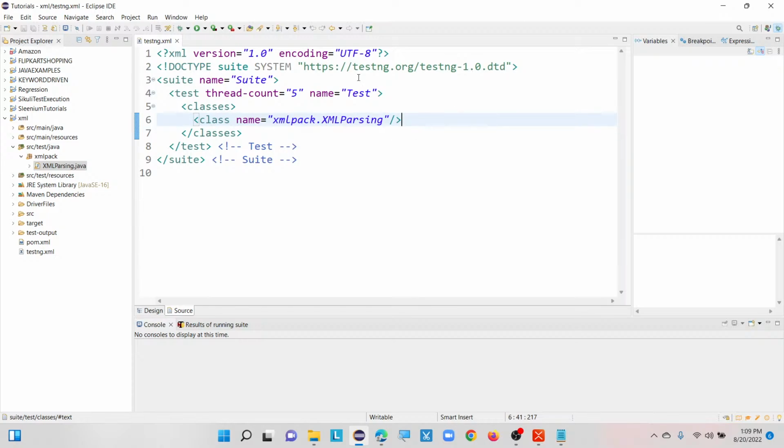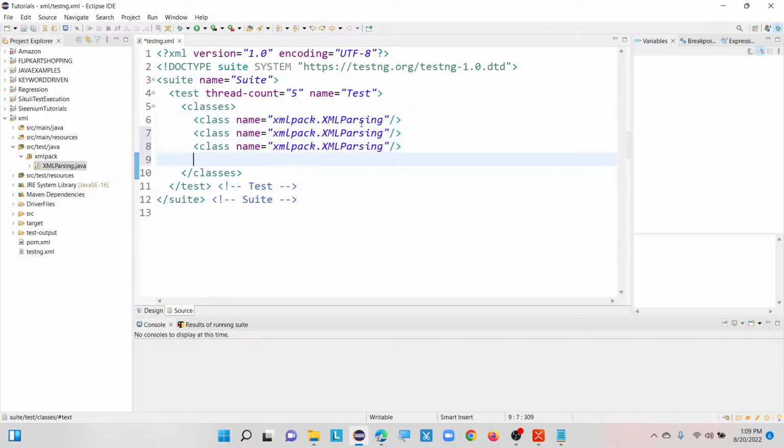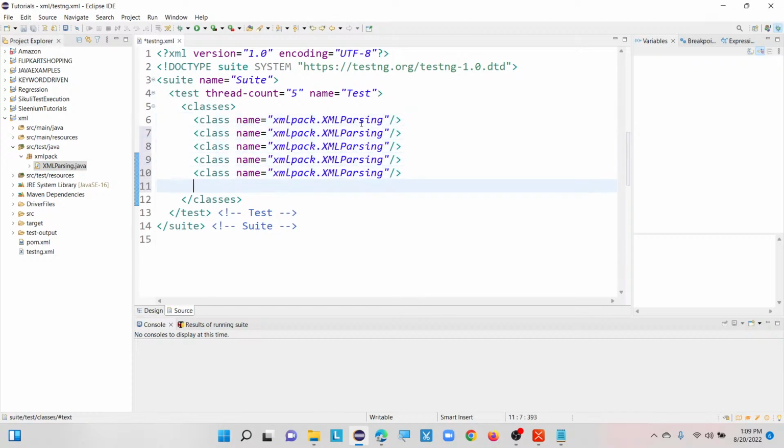But currently we have only one test case here. If you have more test cases, we can execute all of them at a time. That is called the suite level concept with the help of the testng.xml file. This is how our actual testng.xml file will look if we have more than one test case. Even if you have 100 test cases, we can execute all of them together with the help of the testng.xml file. That is about creating our testng.xml file.